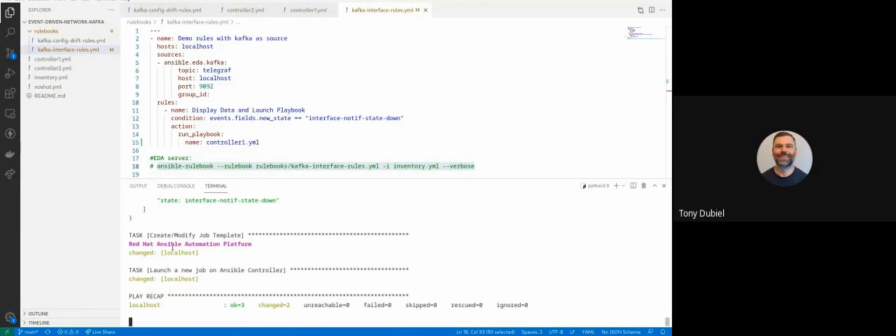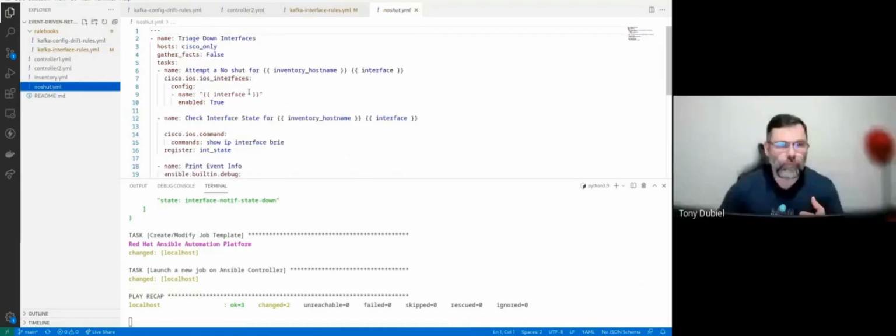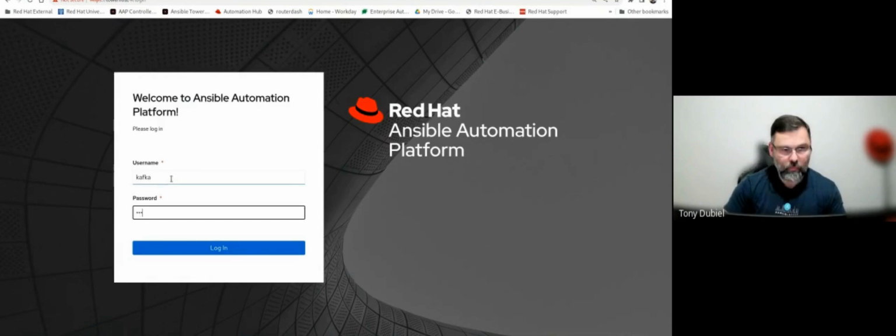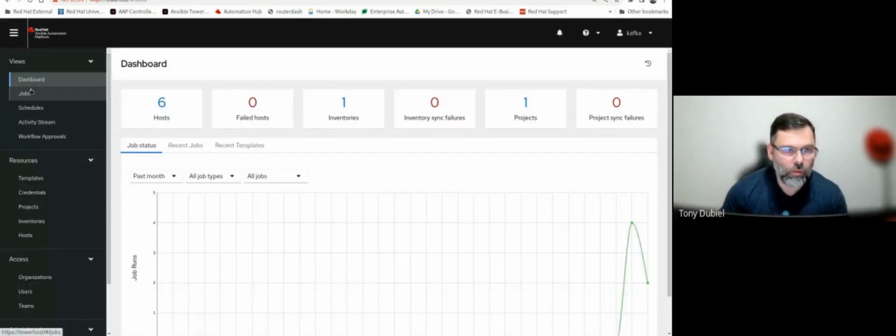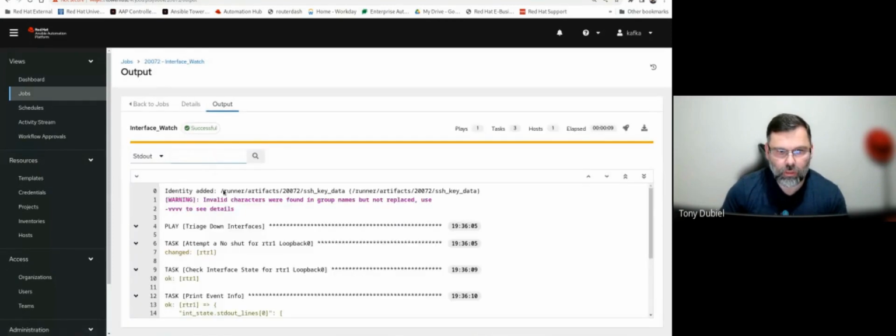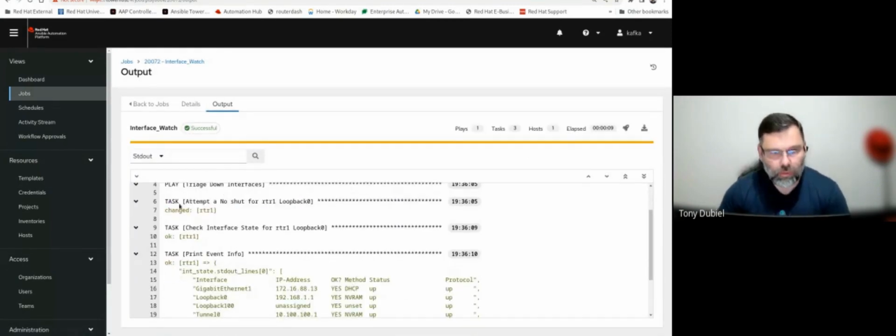And that kicked off a job template in the Ansible automation controller, which will run this no shut playbook from the controller. So if we take a look at the controller, I'll go ahead and jump into jobs. We can see that we just ran that playbook. And this is what happened.